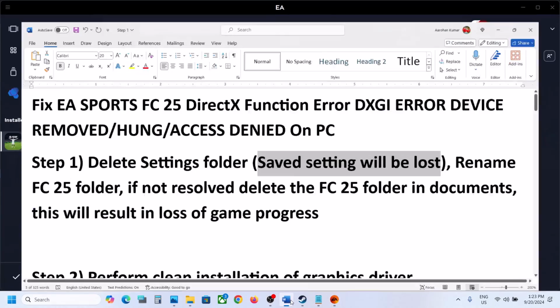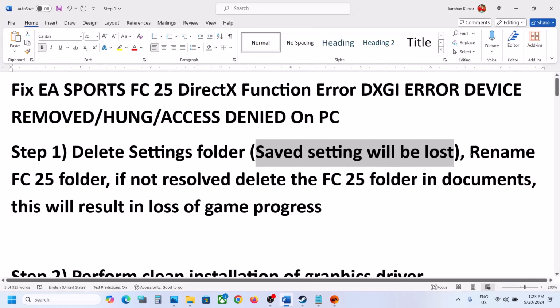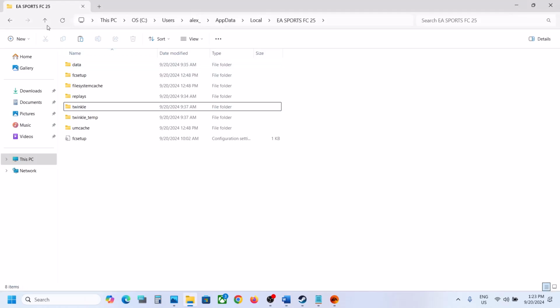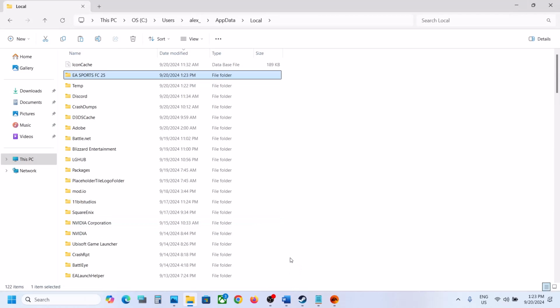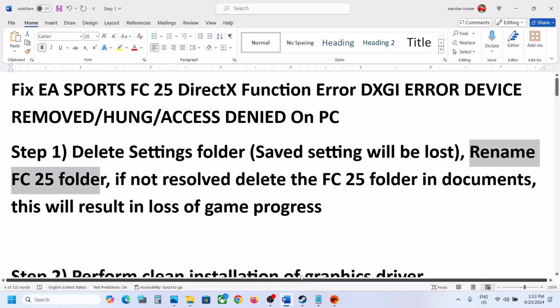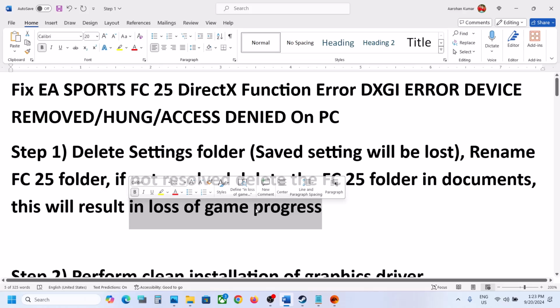Still you are receiving the error. In that case, next step is to rename FC25 folder. Now for this time, go back. Now when you rename this folder, all the save settings, and you might also lose all the game progress. You have to start everything from scratch. So we already have a backup.